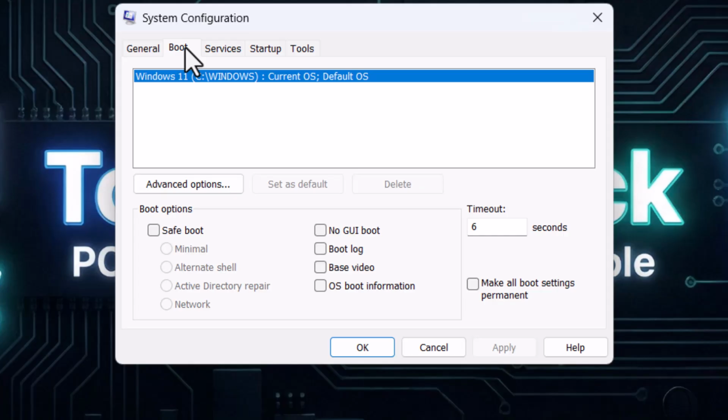Step 4. Check the box for safe boot. This option ensures that Windows will start in safe mode, which loads only essential files and drivers.